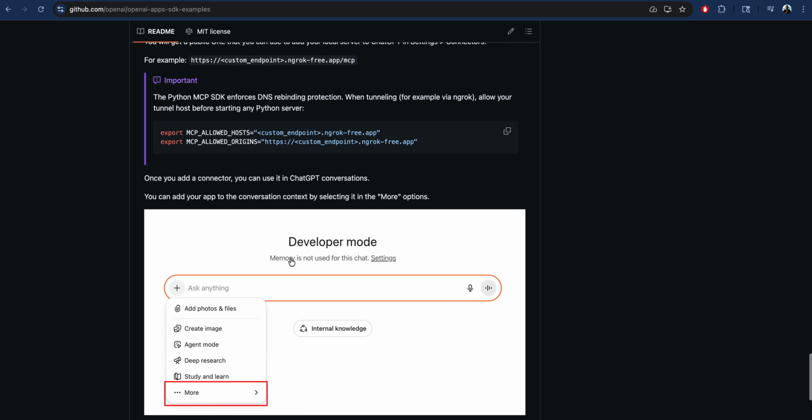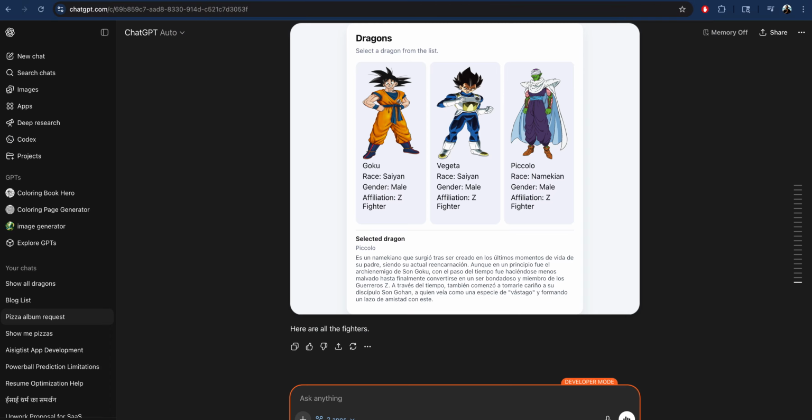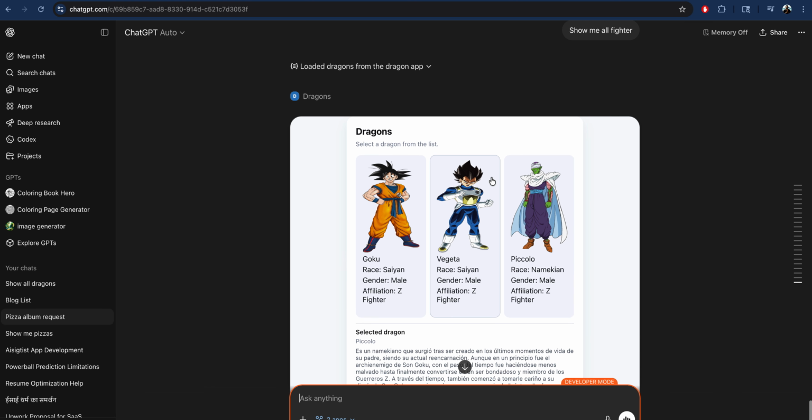And after you have done everything, you just click on the plus button and then More, and then you can see your application right here. Plus I had another application working, so this is right here, and that's how you can load your application. Then you can chat with your data.